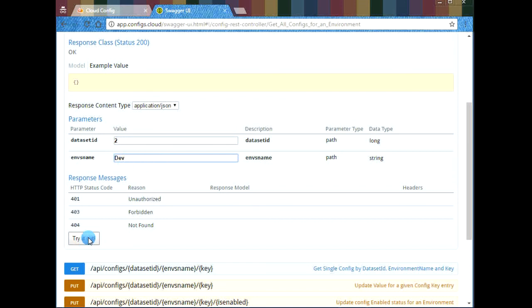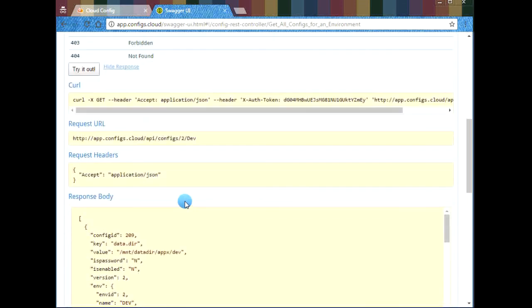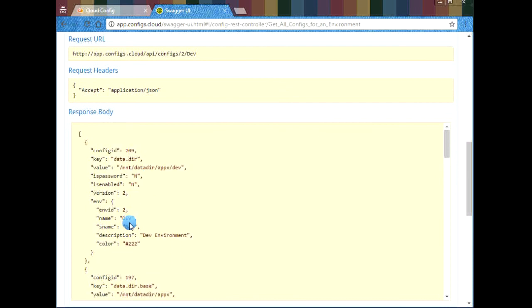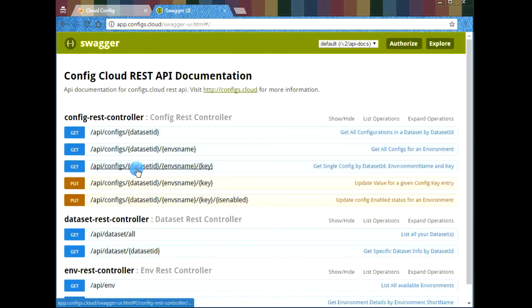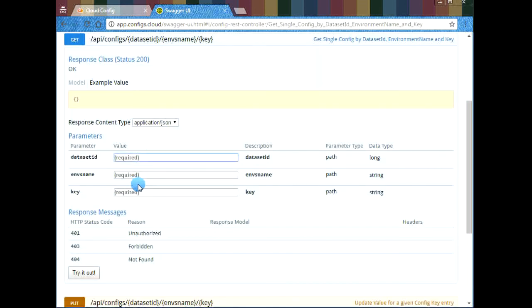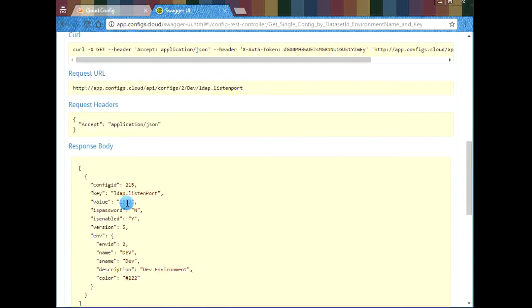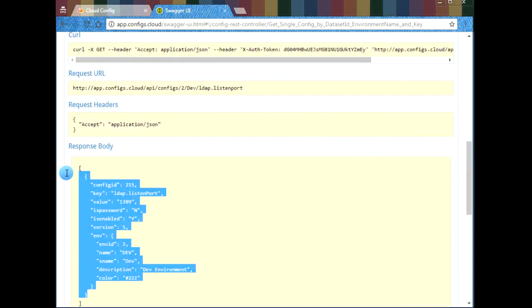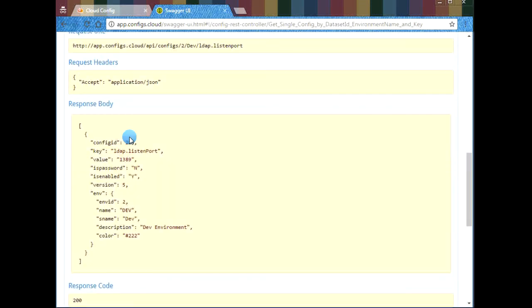For example, if I choose dev here, I'd be able to see that. It will only give you configuration specific to that particular environment. And if I narrow it down further by giving a specific key, which is the one that we expect to be used the most, you can say dev and mention the key for a specific configuration, and you can see just one specific configuration entry.